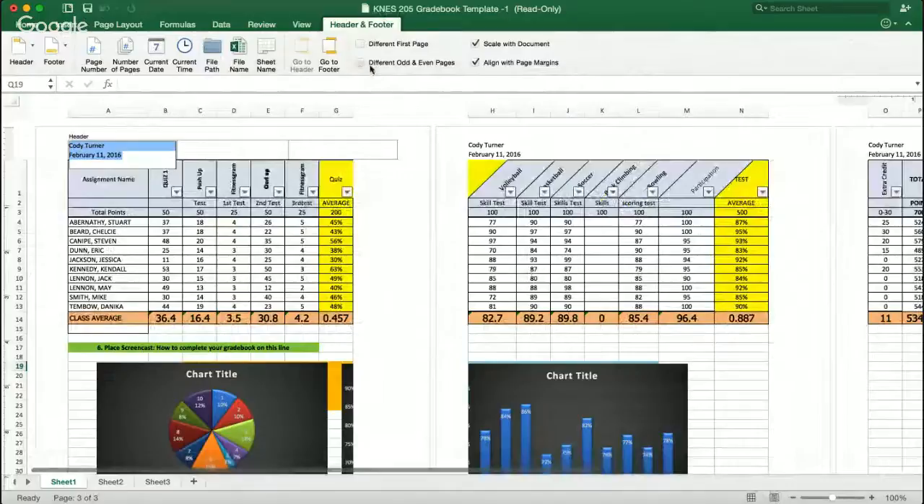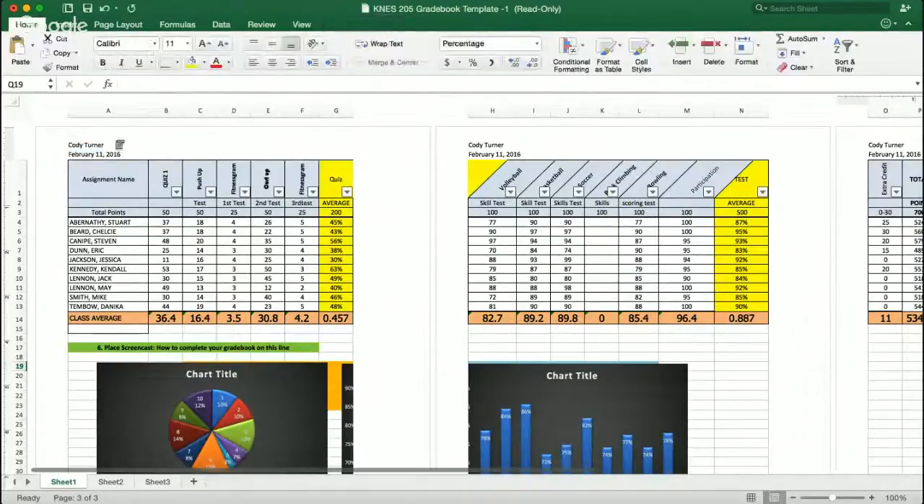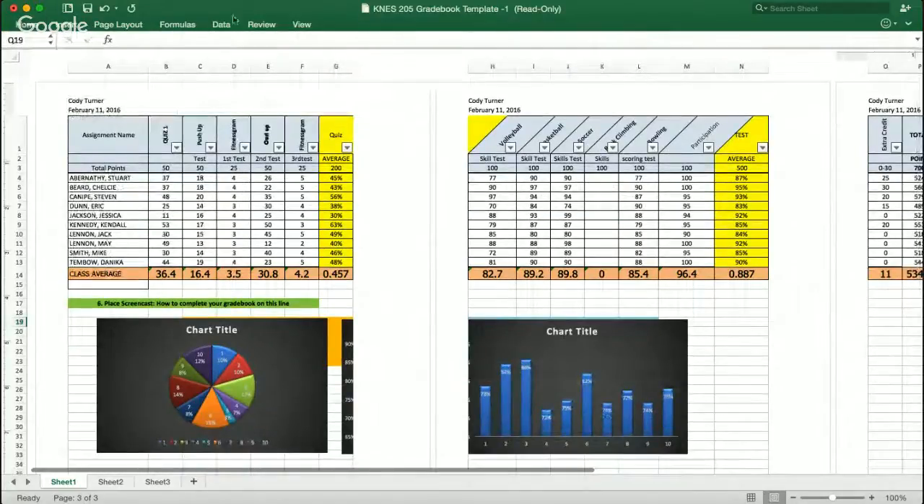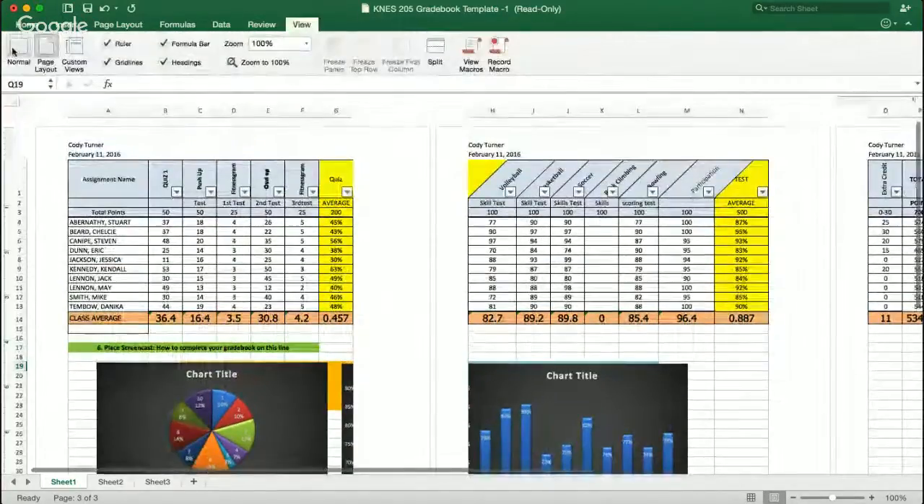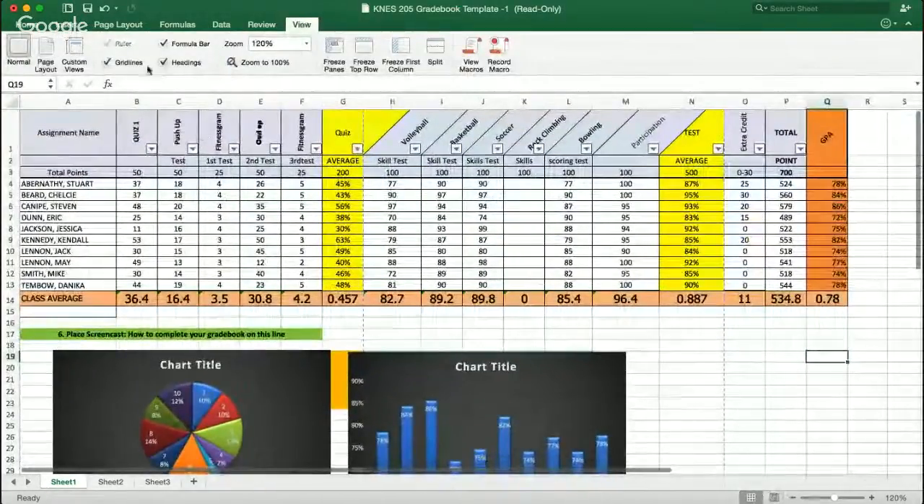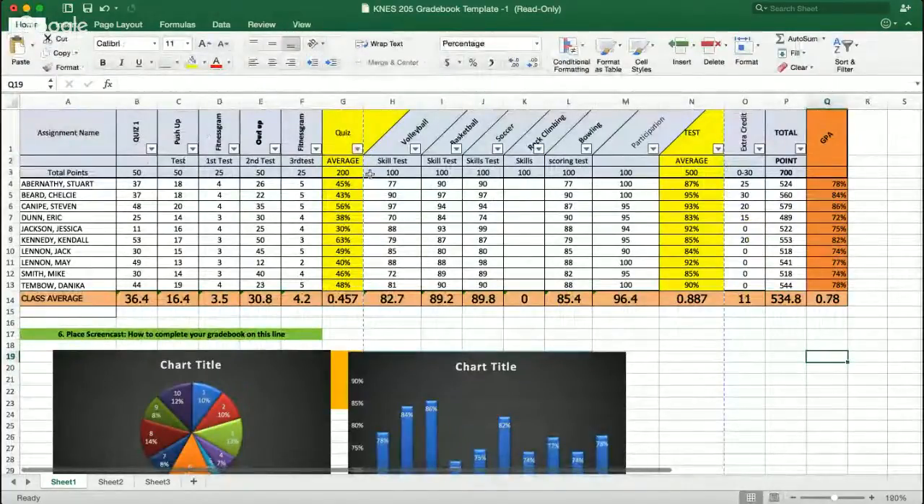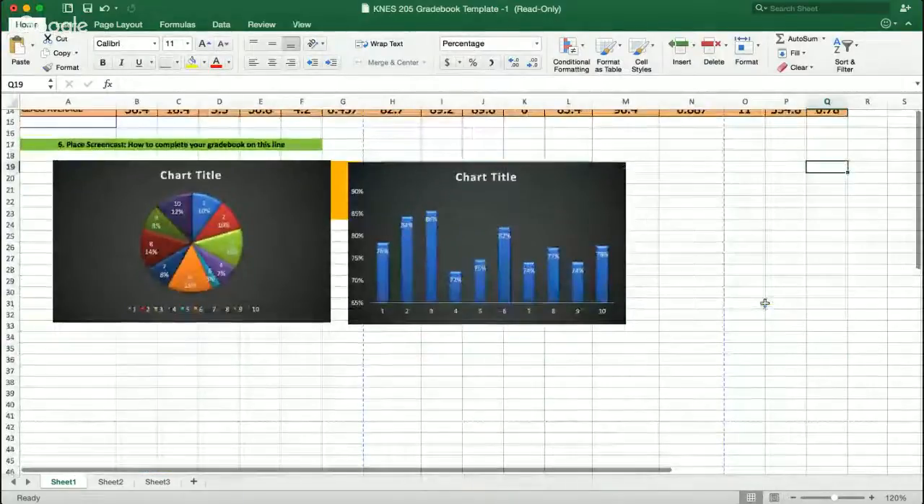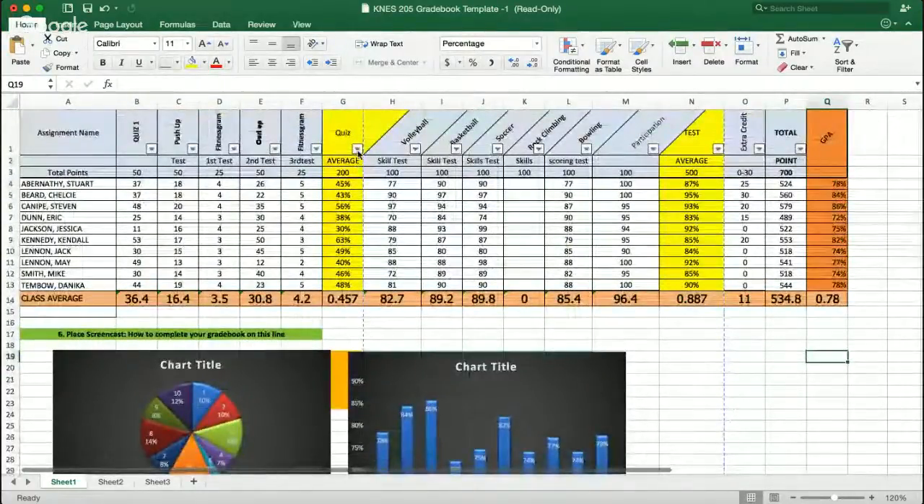All right. We got that in there. We got our header footer. Let's go back to view. All right, so with all that being done, I do believe we have everything we need in here, and that is how we do our gradebook on Excel.